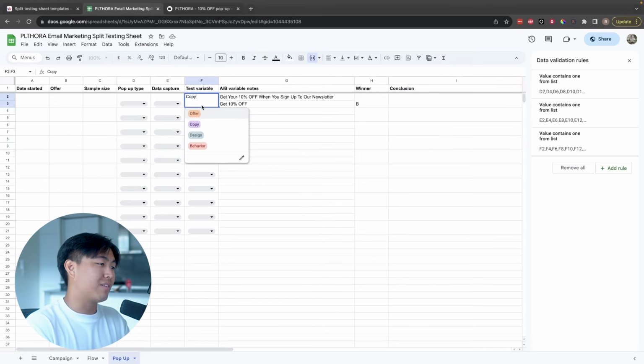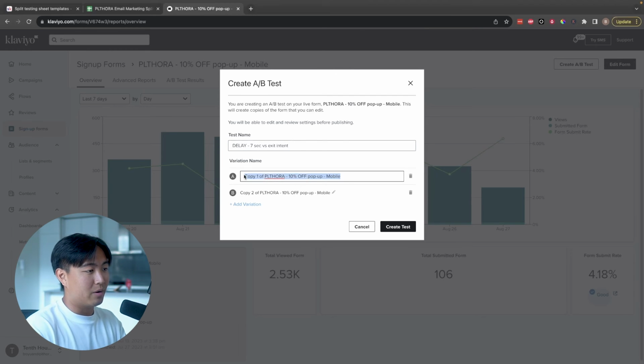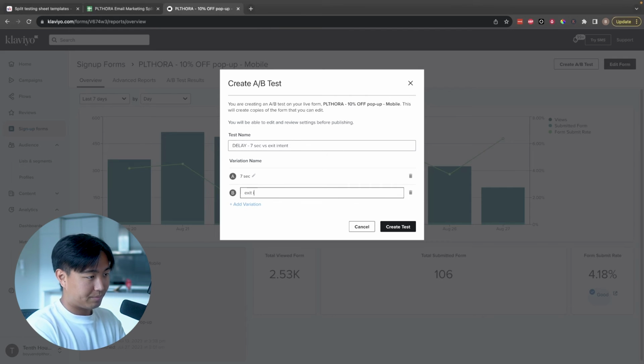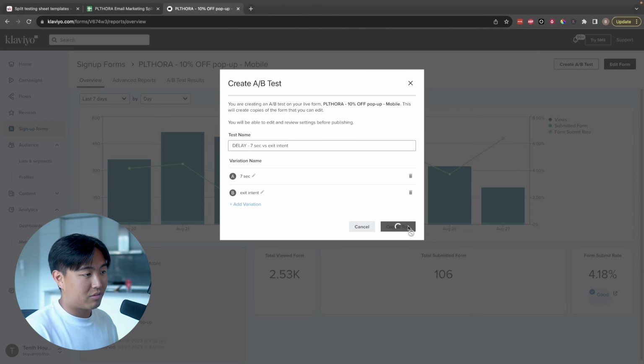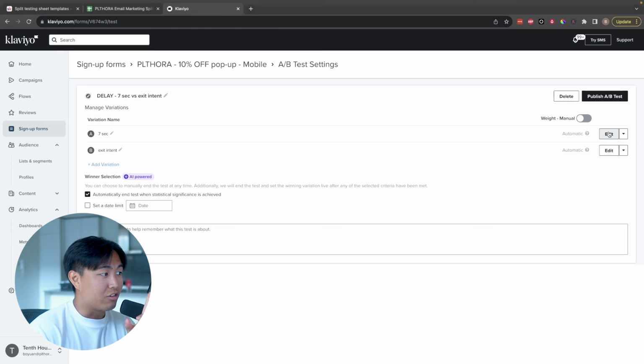Even. Or if it's design, then you can kind of play around with it. Or if it's delay, then you're going to want to put something like 7 seconds delay versus exit intent, for example, right? So once you have this, obviously name the split test variable, like let's say this is the 7 second, and then this is the exit intent. Once you create these variables, you're going to want to hit create test, and it's going to bring you to this screen right here, which is going to have the 2 variables. You're going to edit each of them individually.